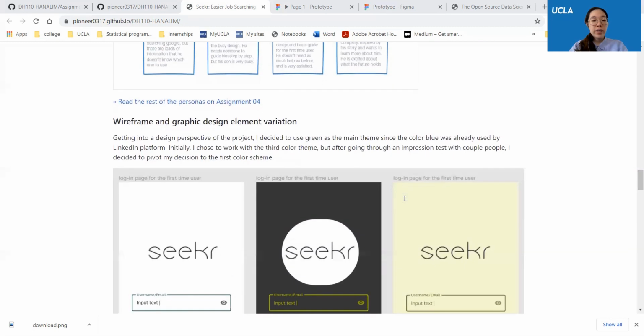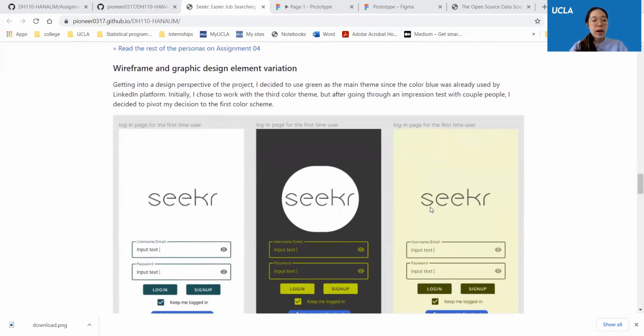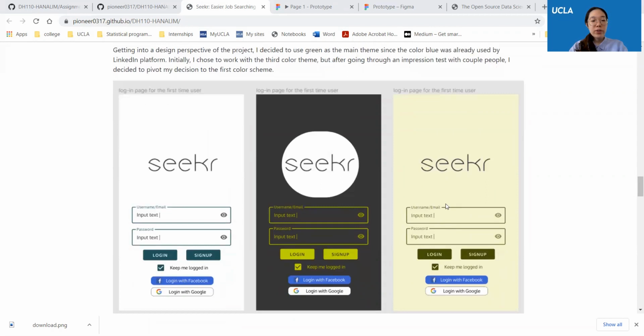Moving on to the design aspect of the project, I decided to go with a green color theme because I wanted the users to feel less stressed than they already are. I first decided to use the third screen, but after doing an impression test on multiple people, I decided to pivot my decision and go with the first screen.